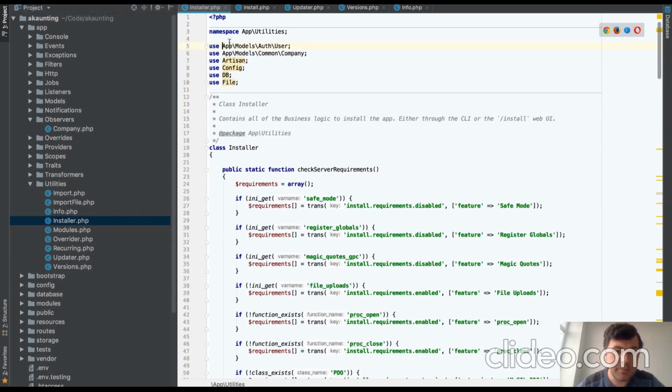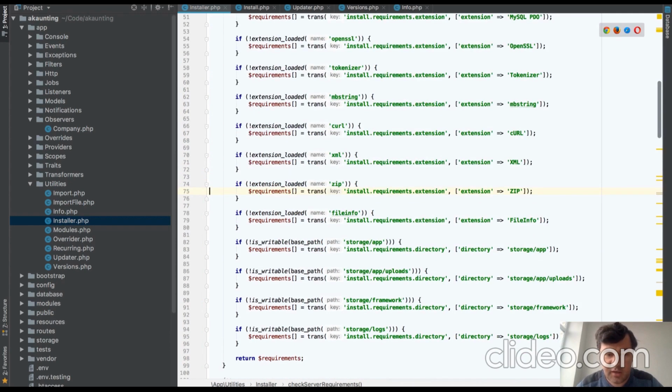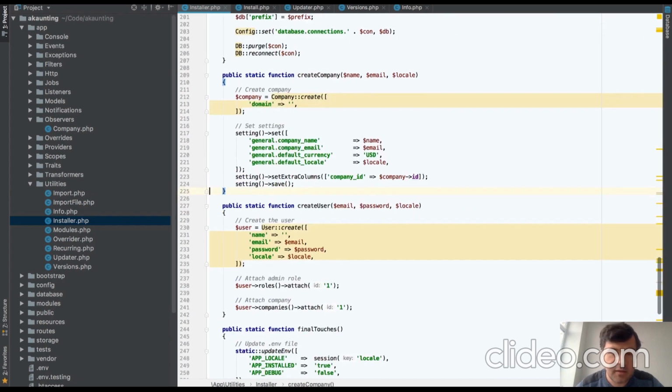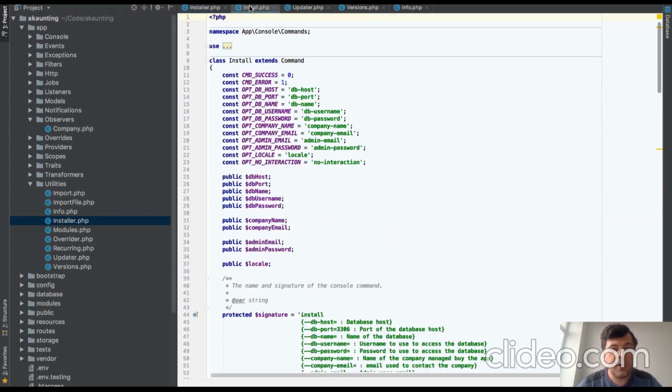So for example, it's a simple class, class Installer, and they use static functions, so without any pattern, too much logic, injections or anything like that. Check server requirements, and it's checking PHP variables, extensions, then something with the env file, database, variables, create companies, some settings, and a lot of static methods basically. And it is called from an artisan command.